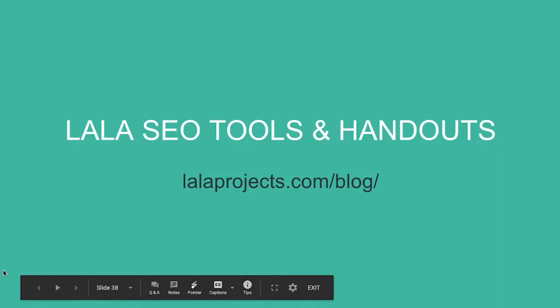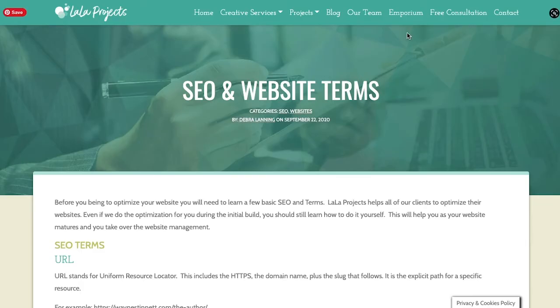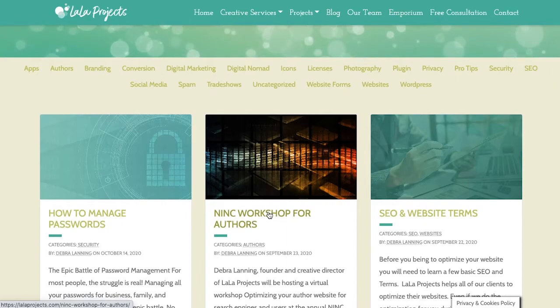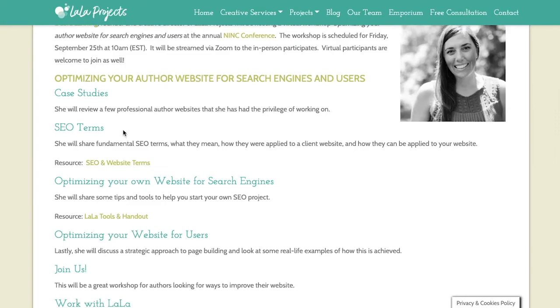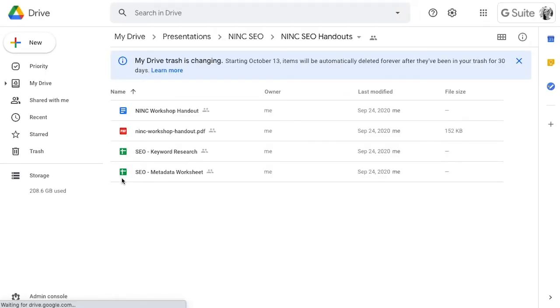So next, I'm going to introduce you to some tools that I use, and you can go over to my website and go to the blog to find this stuff. So in the blog, it is in the NINC workshop for authors. You can see the SEO website terms here, and then we've got tools and a handout. The handout is just kind of an overview of this talk.